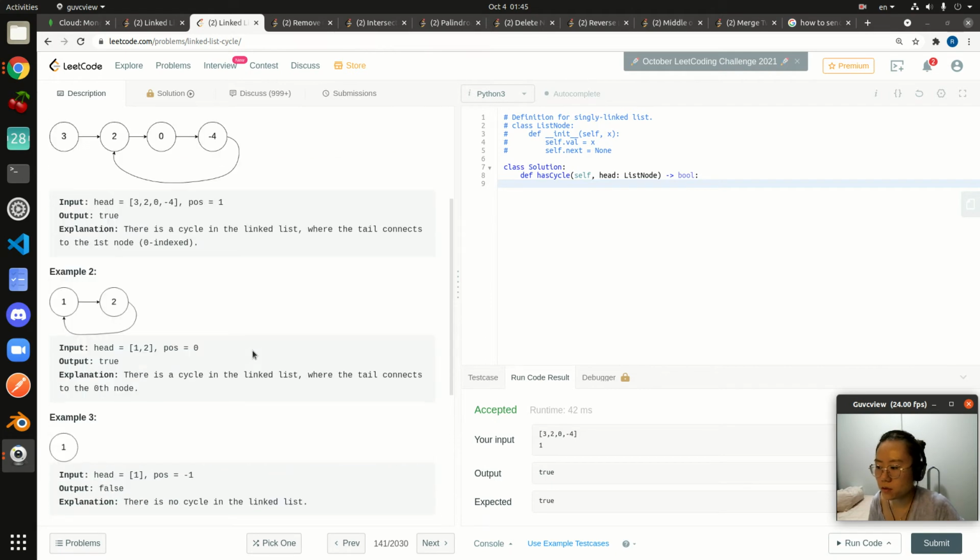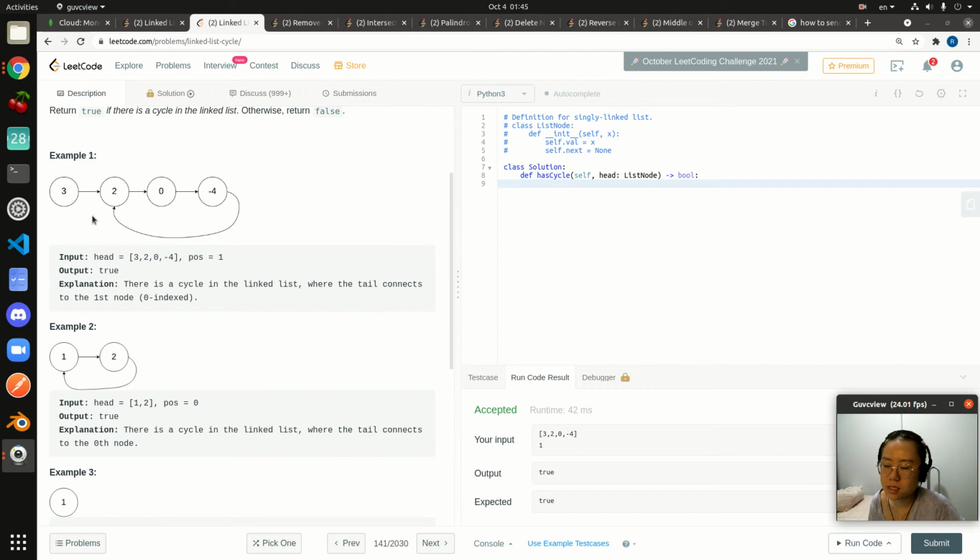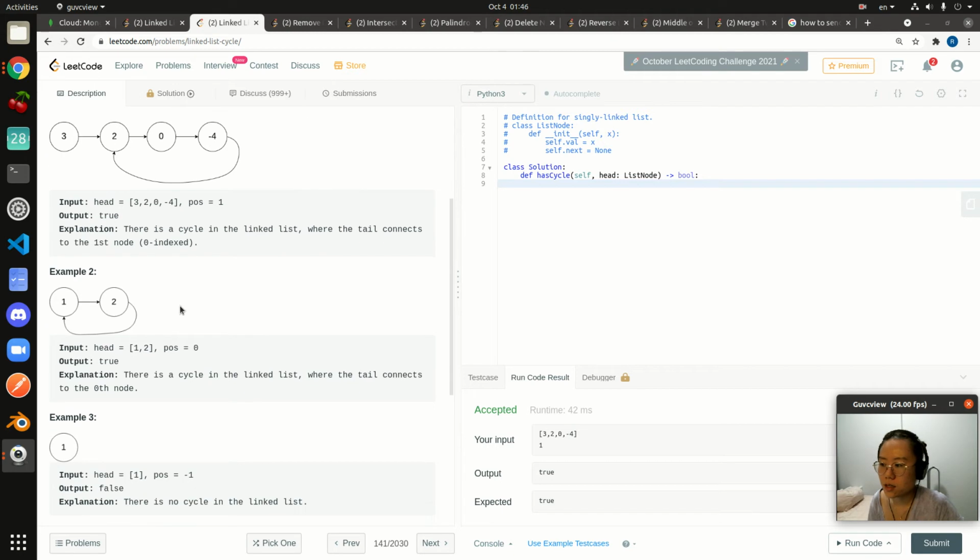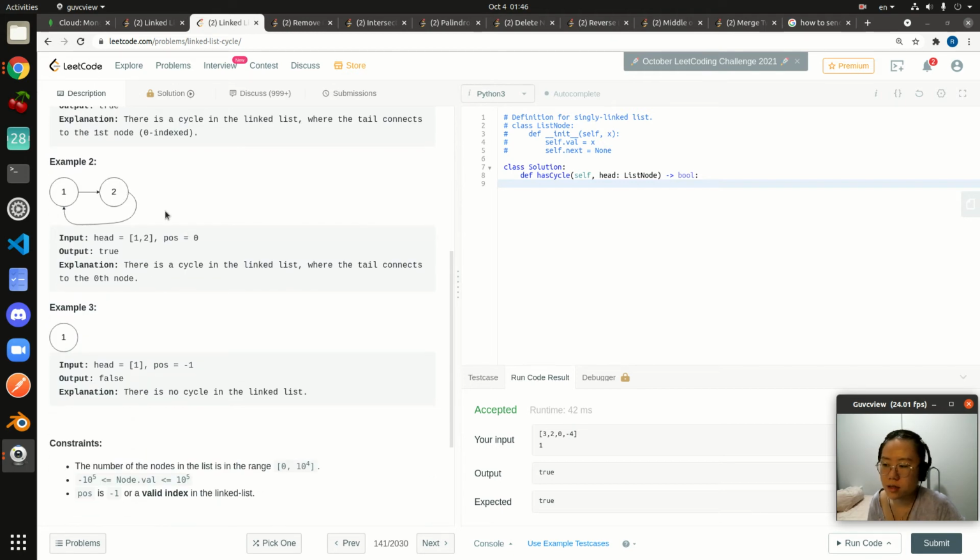So we're given 3 examples. In example 1, we can see that there is a cycle because after the last node, -4, it cycles back to the node with value 2 at position 1. So we want to return true. In example 2, there is a cycle as well because after the second node, it cycles back to the node at position 0. So we return true. In example 3, we can see that pos is -1, so the output is false.